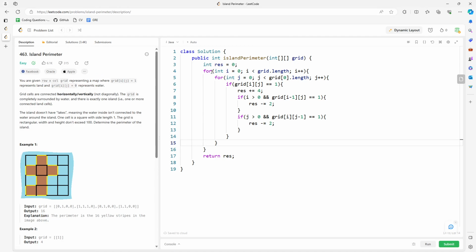Okay, cool. So time is O(n times m), and space is constant, based on this logic. It doesn't use any extra space.